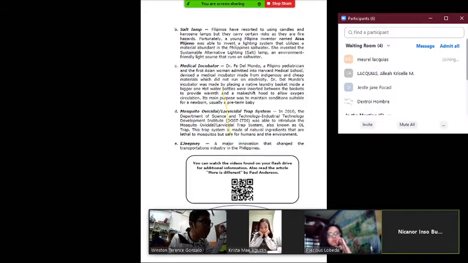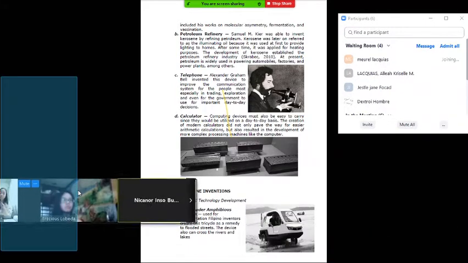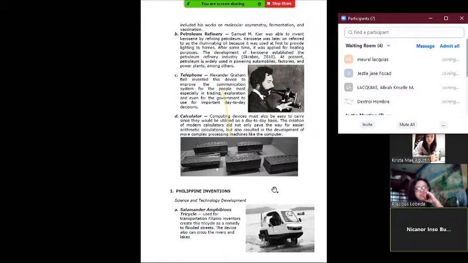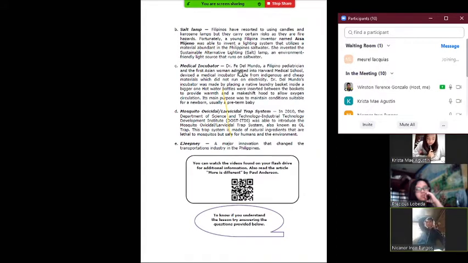Then we included in the last part here the Philippine inventions, because of course, let's also be proud that Filipinos have contributed to inventions. I didn't even know that this existed, the salamander amphibious tricycle. We have the salt lamp, we have the medical incubator, where we put premature babies, since these babies are still very delicate and their organs are not fully grown yet, for them to be almost viable to survive the outside world.